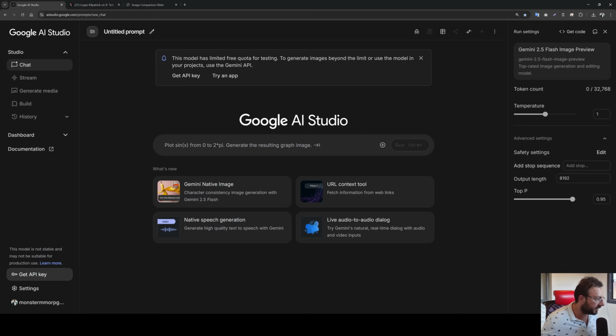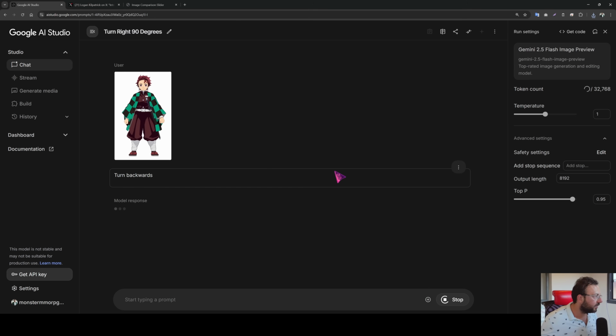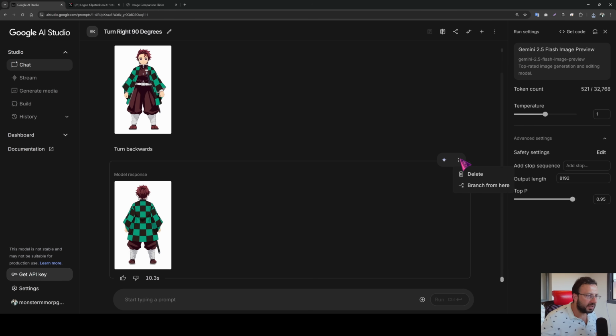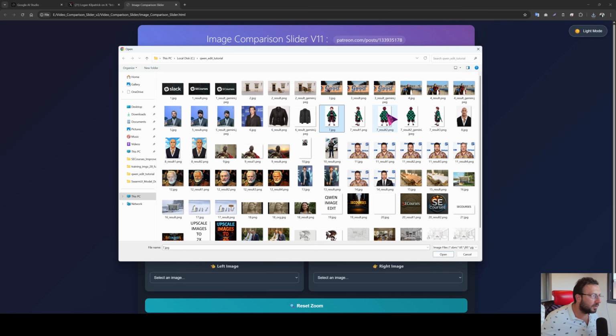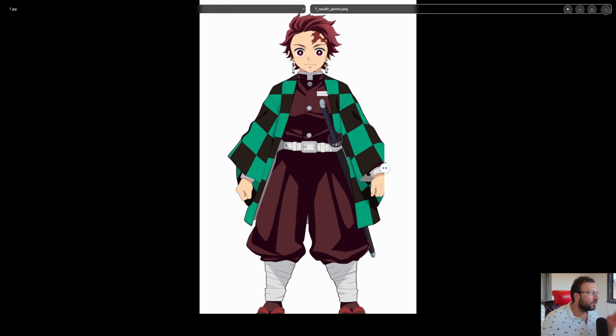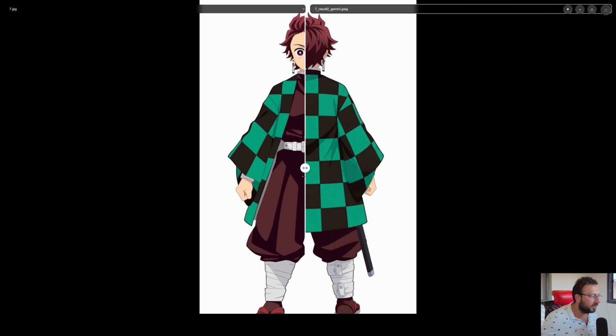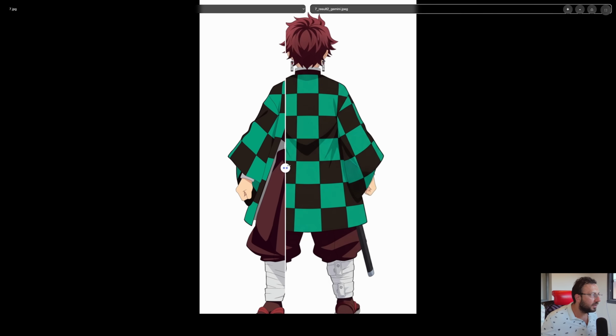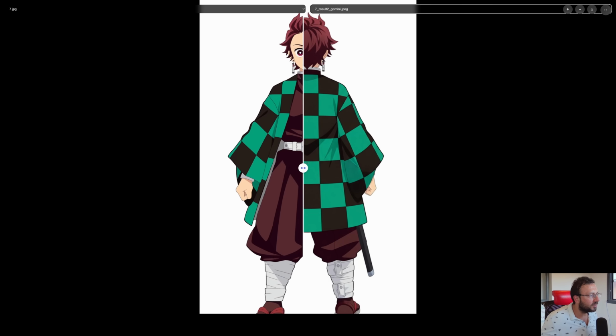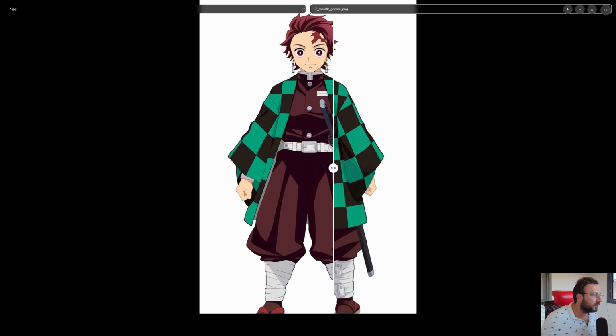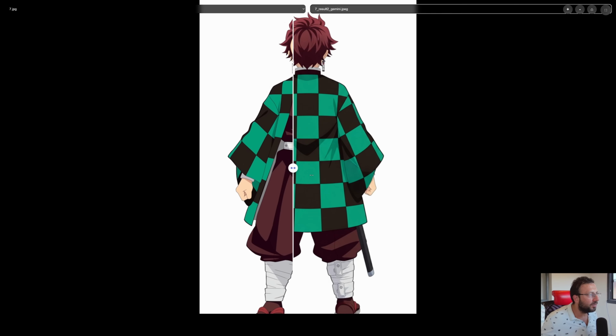Okay, let's do the next test. Let's write our prompt and generate. And the generation has been completed. Let's download. Okay, let's compare it. So this is the original image and this is the result. It looks pretty accurate, pretty high quality. We can see that the resolution is dropped, but it is really good.